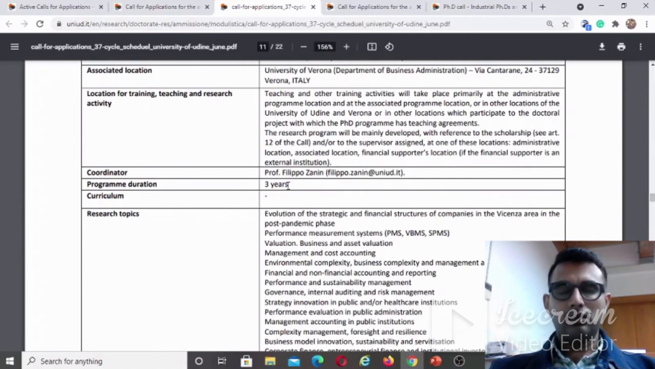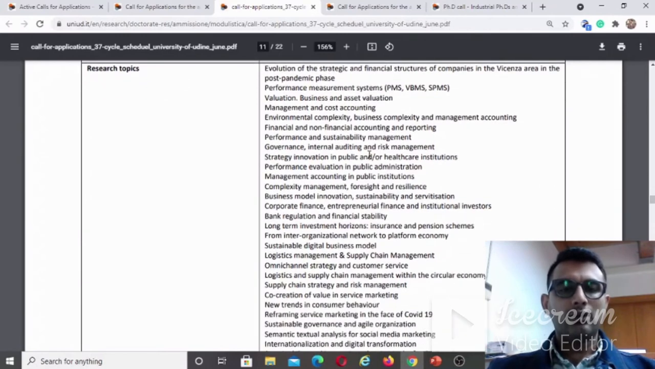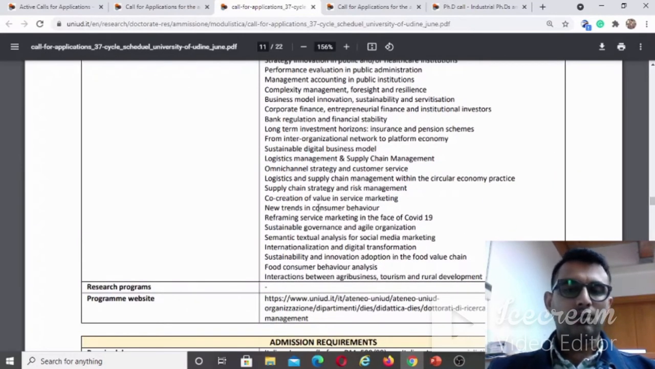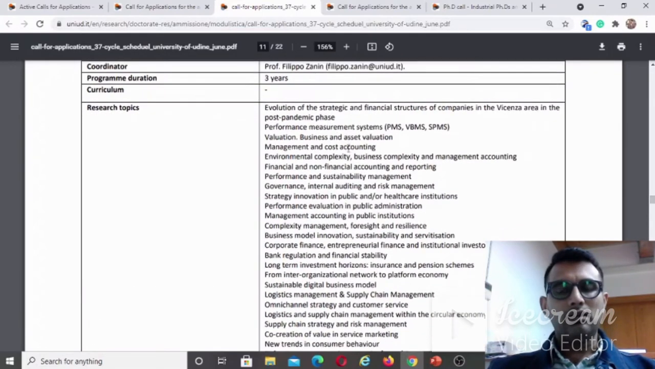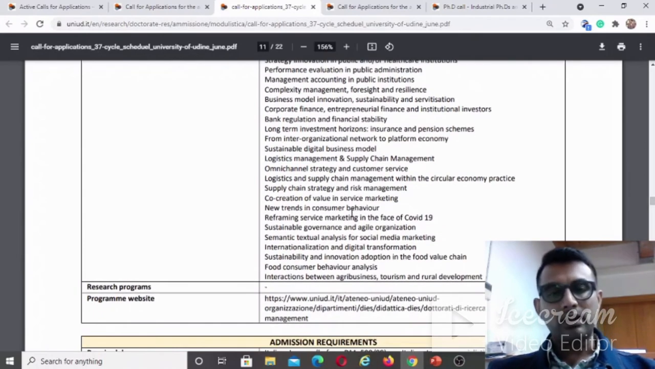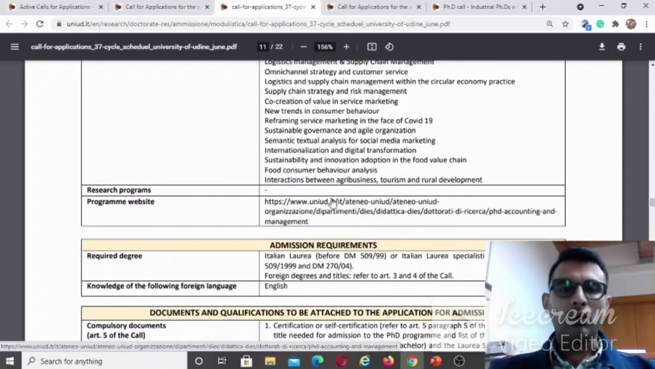I suggest you write to them for information and details which are new, which are not given in the call. Here they are also managing research projects, which gives a chance of getting into the PhD. So try to make a research project according to this requirement, and that will help you get in. And then the program website, if you want to read more about the program, you can go to this website.